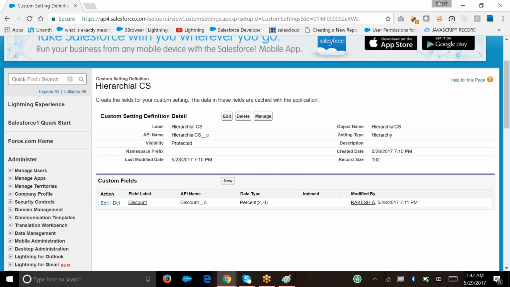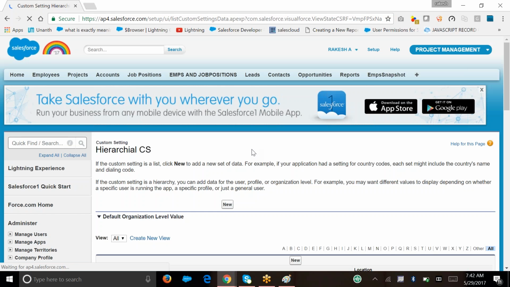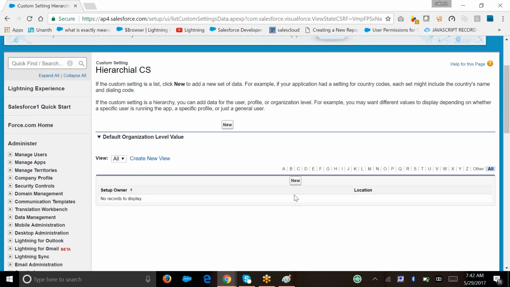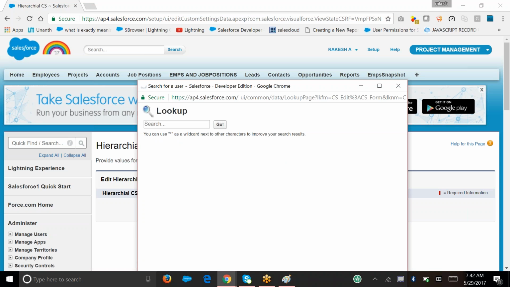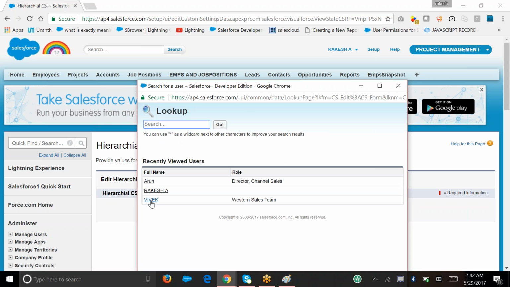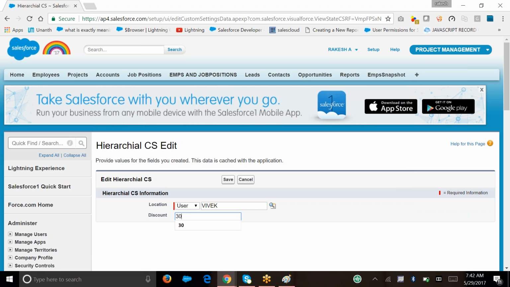Let me click on the manage button and let's create records. If you see here, we are creating data for the hierarchical custom setting. It is asking me to provide the data for the discount variable, but it is asking me to define it at the profile level or user level. So now I'm selecting user. Let me select a user called Vivek. What will be the value of discount for user Vivek? The value of discount for Vivek will be 30%.